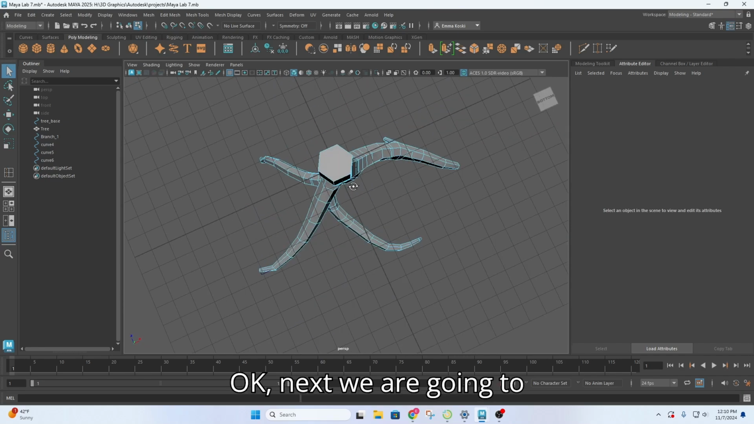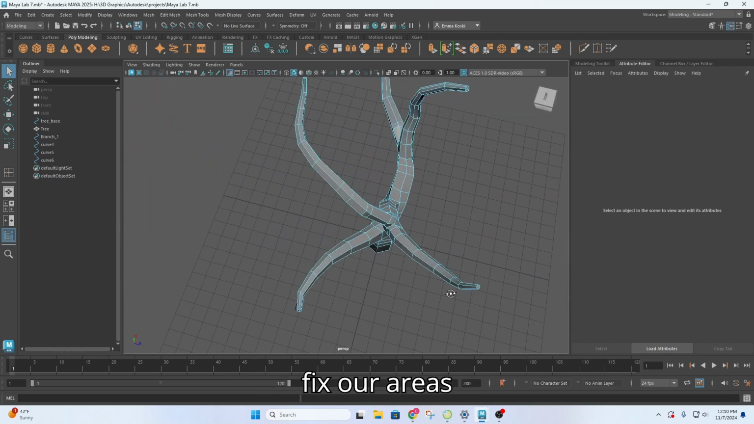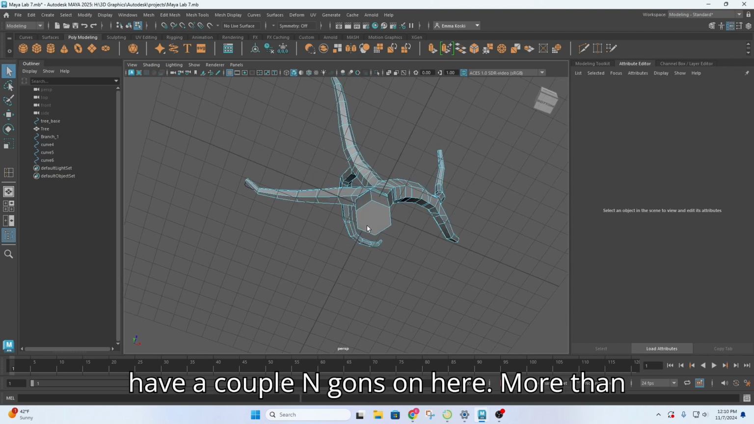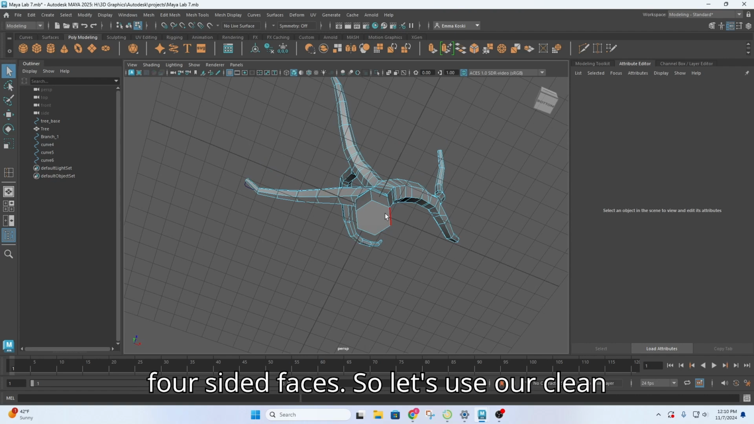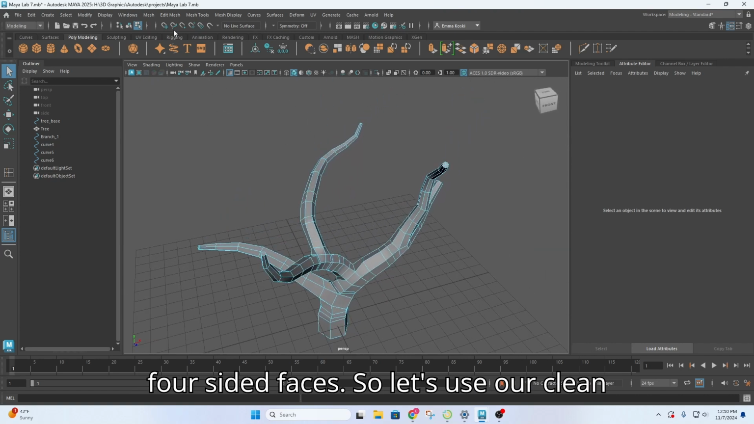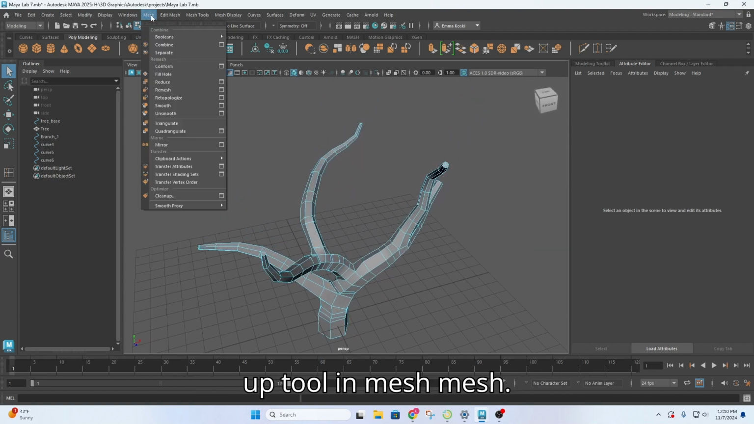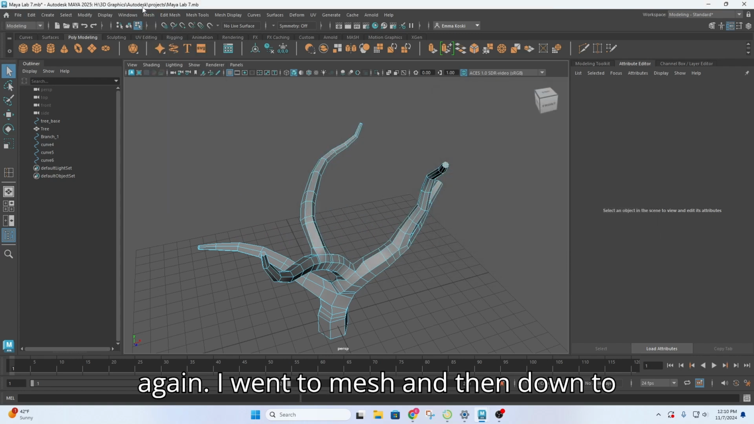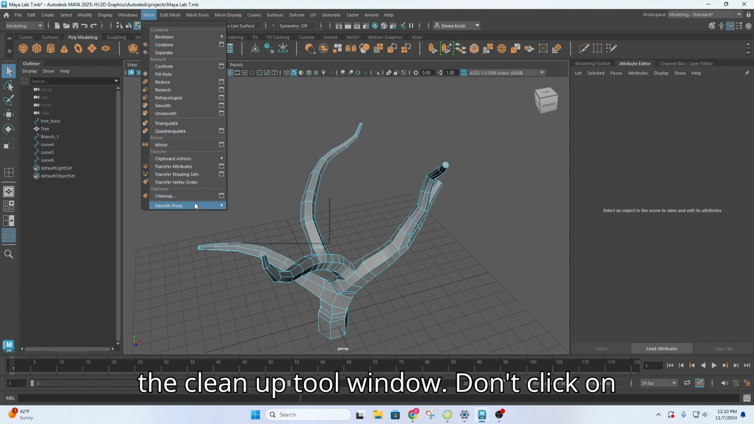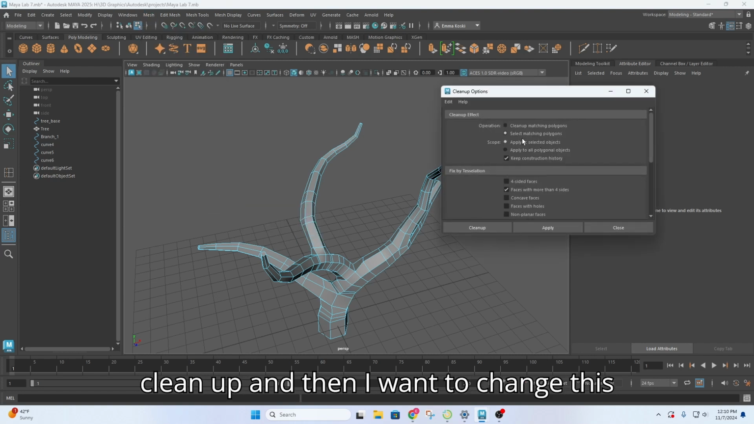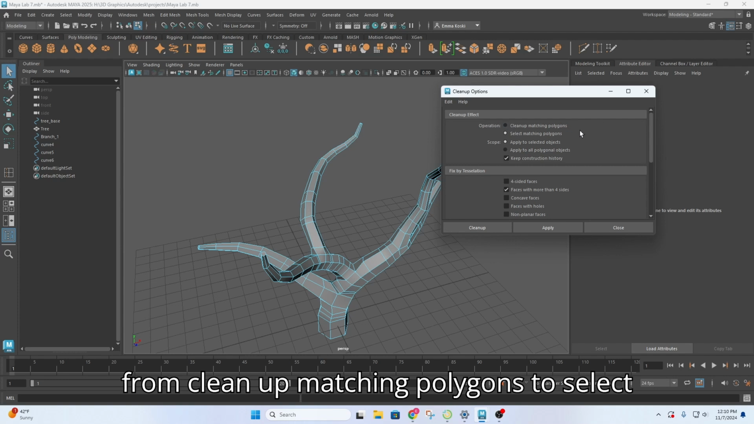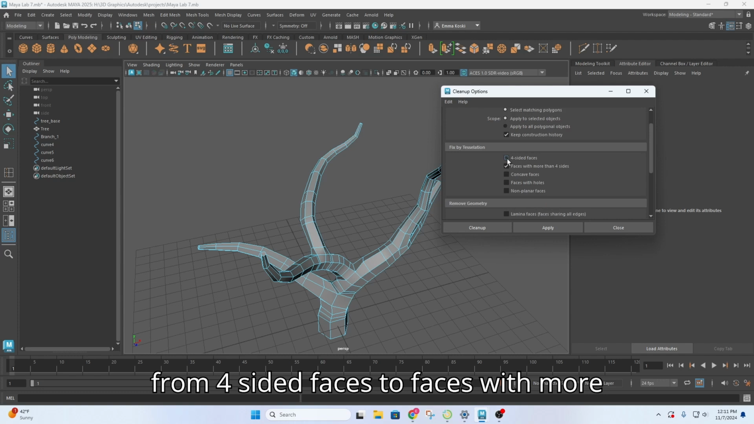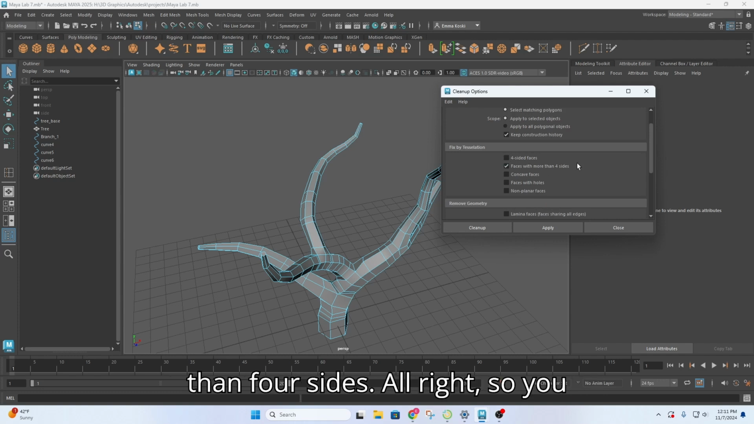Okay, next we are going to fix our areas that have n-gons, right? So remember we have a couple n-gons on here, more than 4-sided faces. So let's use our cleanup tool in Mesh. Mesh, open up that cleanup window. Again, I went to Mesh, and then down to the cleanup tool window. Don't click on cleanup. And then I want to change this from cleanup matching polygons to select matching polygons. And I want to change it from 4-sided faces to faces with more than 4 sides.